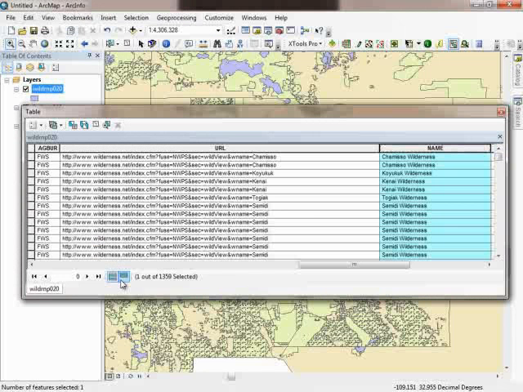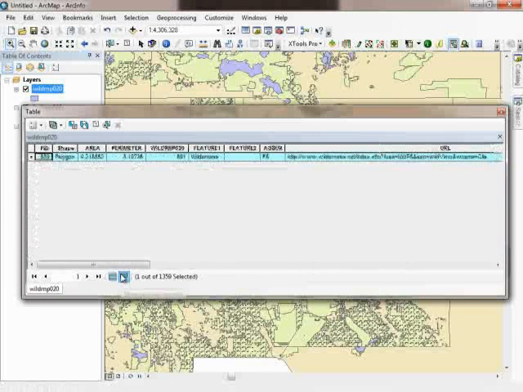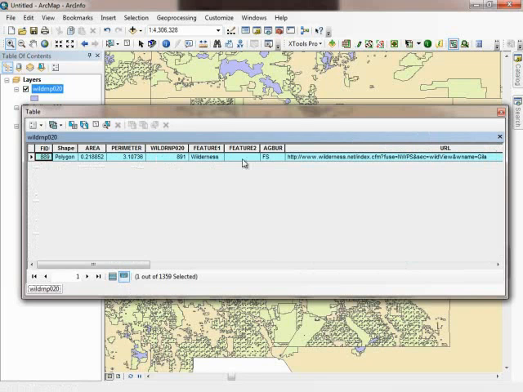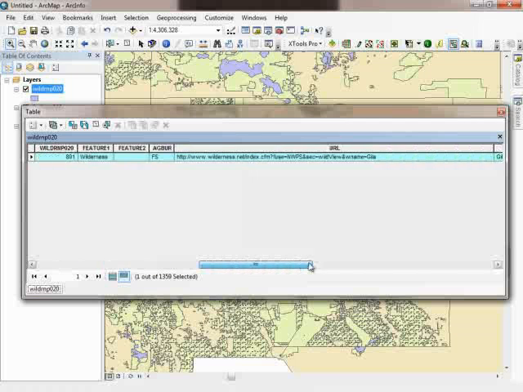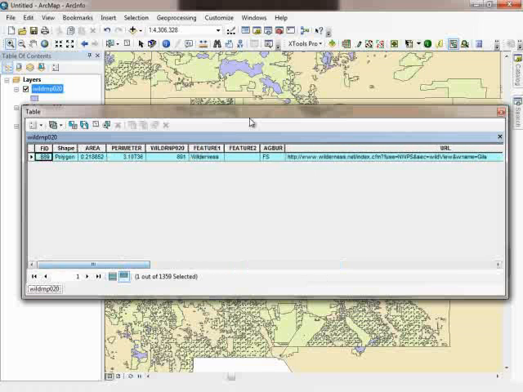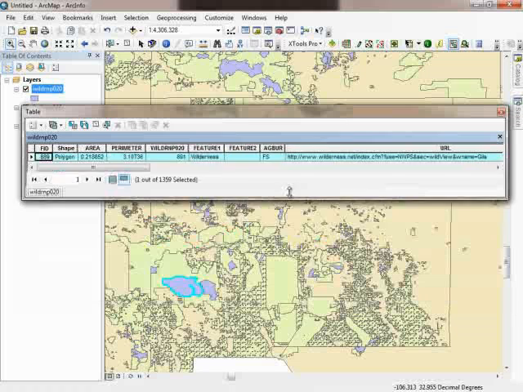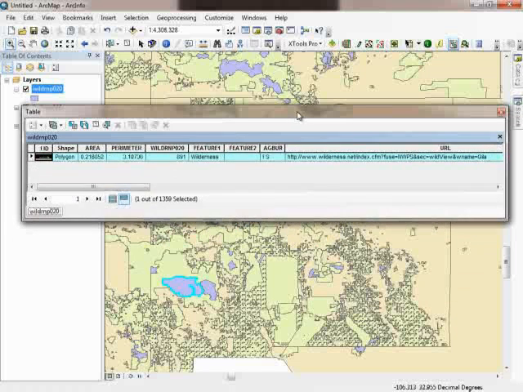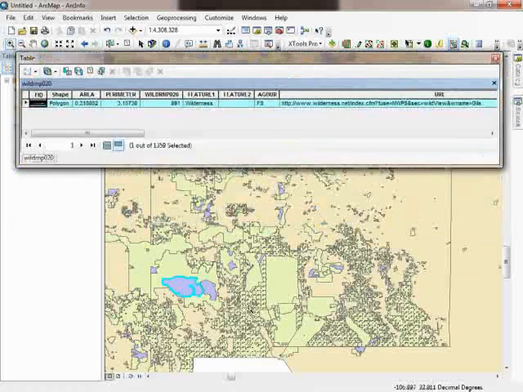I'm going to change my selection here to show me just selected records. And there is the Gila. And in this case, again, it was only one polygon for the Gila, and so that made it nice. We can close this table a little bit more and move it around. And you can see on the map here the ring glowing blue around the Gila.